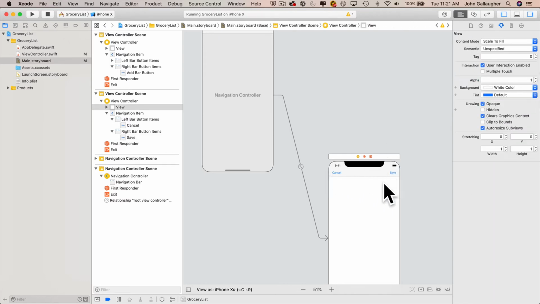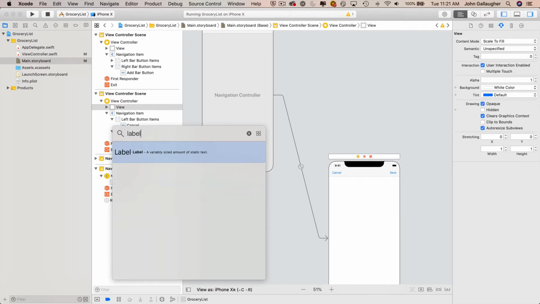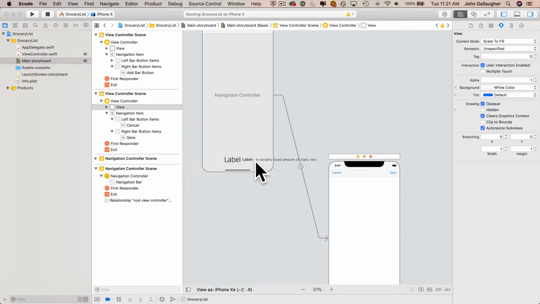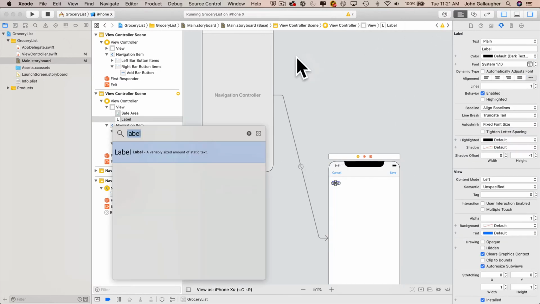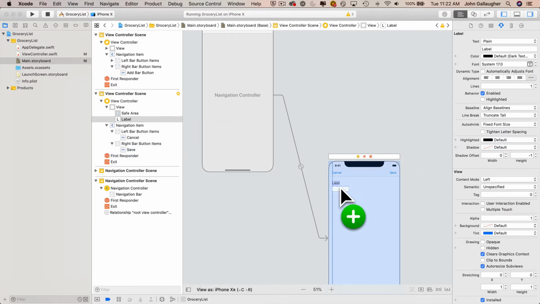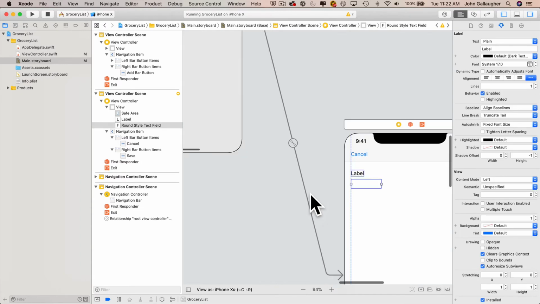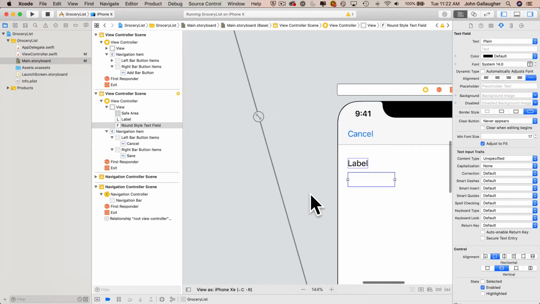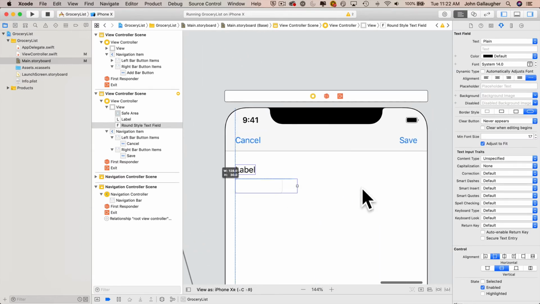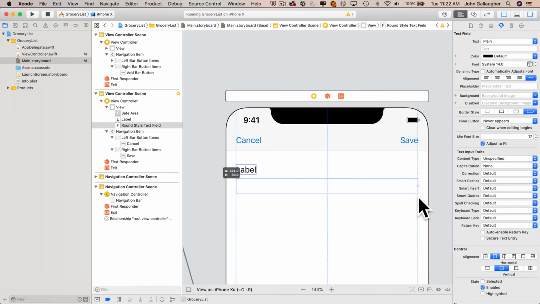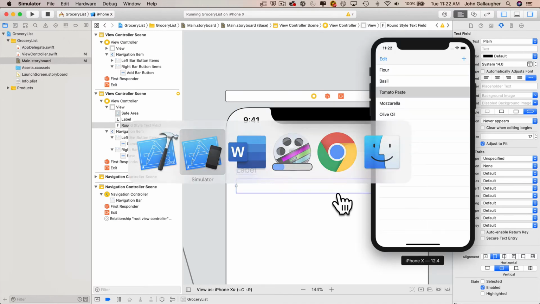And so now that I got my cancel, I got my save, I'm going to go up here on our object library, and I'm going to put a label in here, and I'm also going to put in a text field, and the text field will be called grocery list. Let's go ahead and just slap that stuff in here, and I'll drag this from end to end.